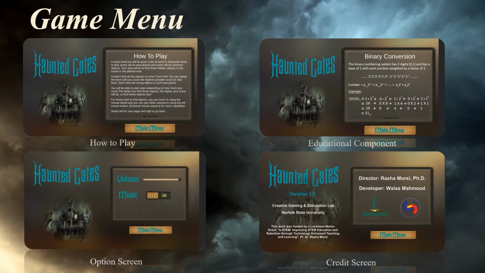The game menu provides you with a how to play screen. Here you can see a snapshot of those screens. On the upper left corner, you can see the how to play. Next to it, a menu screen to see the educational component, where you can see some of the descriptions on how to do some binary conversion. On the bottom left, you can see the volume and the music control, and on the bottom right, you can see the credit screen.